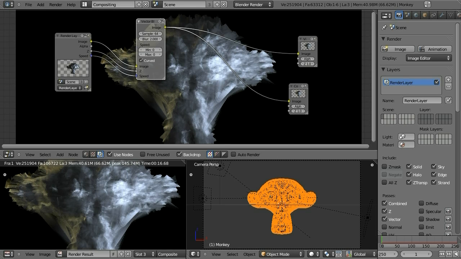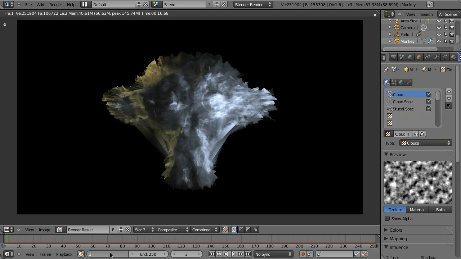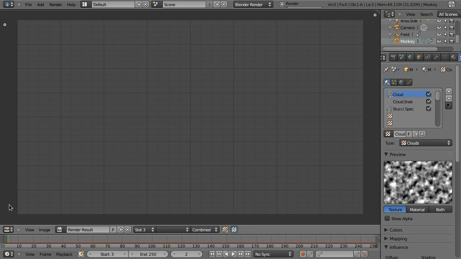So let's start the animation on the third frame. Let's go to default, and if we start rendering at frame number 3, everything should be okay. And that's actually also the reason why I didn't start the animation at the very beginning, but at a few later frames.